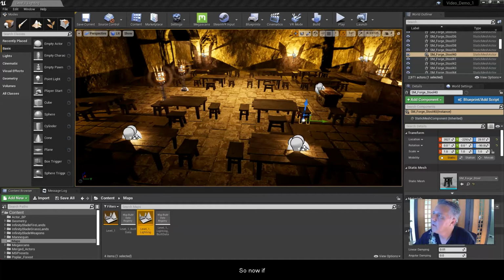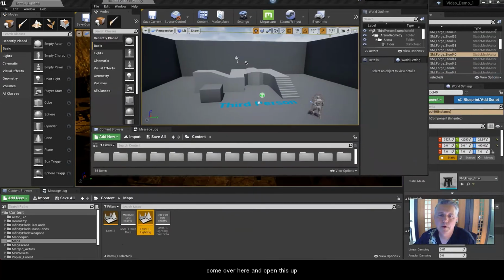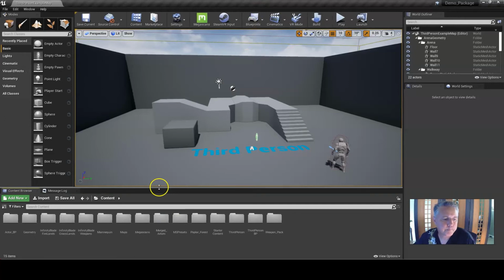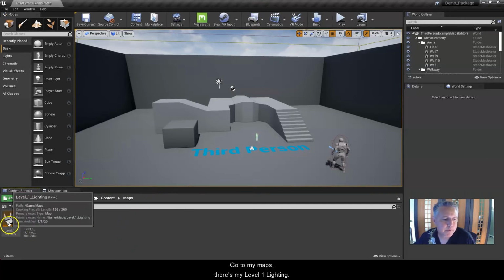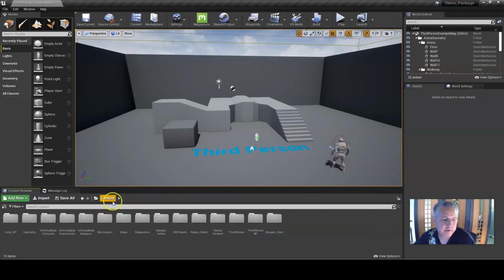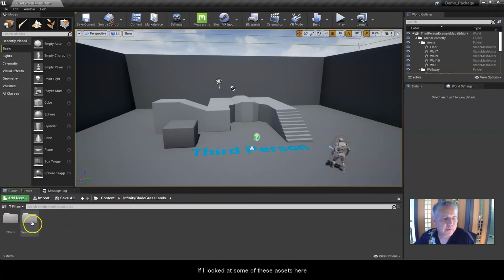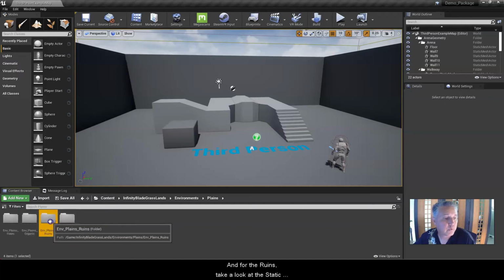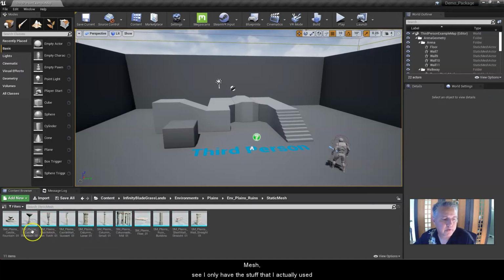All right, so now if I come over here and open this up, go to my maps, there's my Level 1 Lighting. Notice nothing else is in there. That other map I had, it's not in there. If I look at some of these assets here, and for ruins, I use some of the ruin stuff. Take a look at the static mesh. See, I only have the stuff that I actually used for this project.